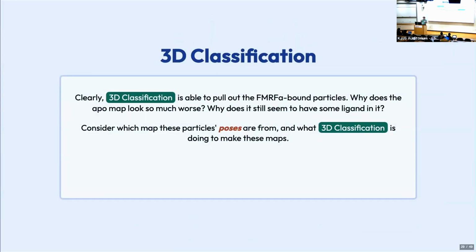It's not just good and bad particles that make that yellow map better. We're pulling out particles that seem to have a thumb in a different place, but we're still seeing some leftover ligand density. The thumb is still kind of blurry, right? So if we assume, and we are assuming at this point, that we're successfully classifying these particles, that our yellow map really is all of the ligand-bound particles, and our red map really is all of the apo particles, right?